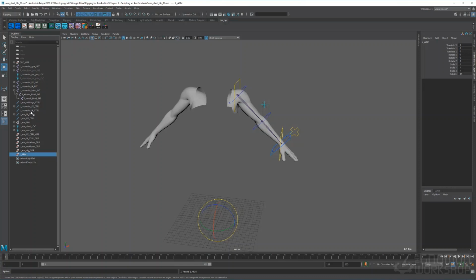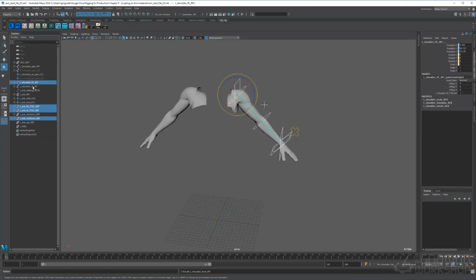Let's parent the shoulder IK, arm IK, and pull vector controls into the IK control group, the FK controls into the FK control group, the bind joints into the skeleton group, the FK and IK control groups, their joint chains, the no X-form group, and the settings control can all go into the arm rig group.